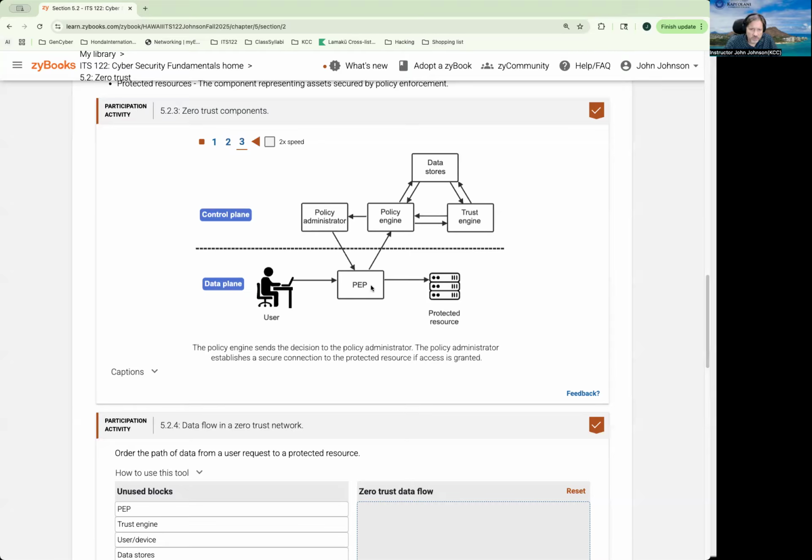We go from the end user trying to access the resource. The PEP is going to intercede here. They're going to send off a request to the policy engine, pulling information from the trust engine and the data stores. It's going to come back to the policy engine, go to the policy administrator, and the administrator is going to allow them access to the protected resource or block access.